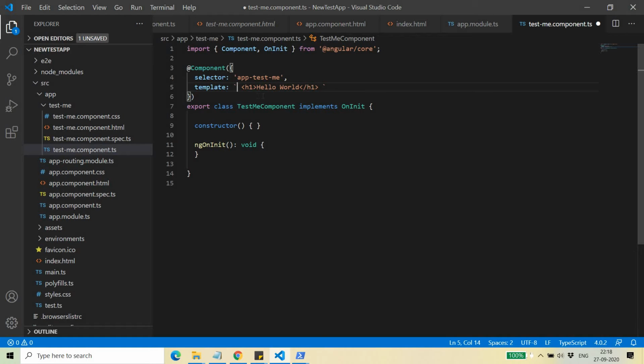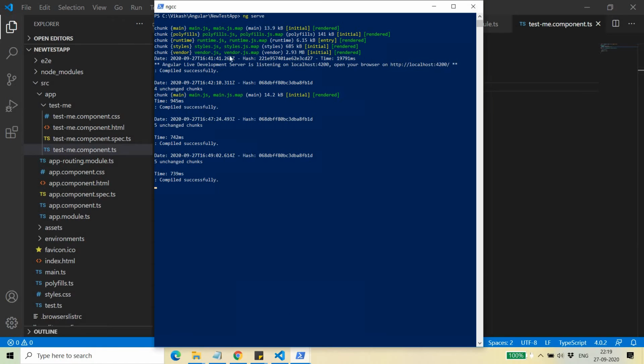So usually I used to call it backtick, right? So this is the backtick that you need to use. If I write it like this and save it, then you can see that I have already executed this compilation, I have already executed this ng serve here.